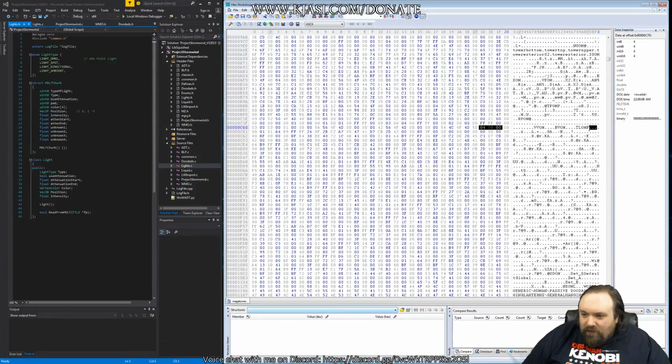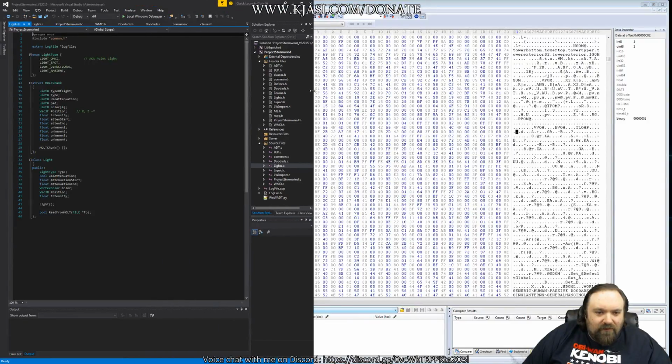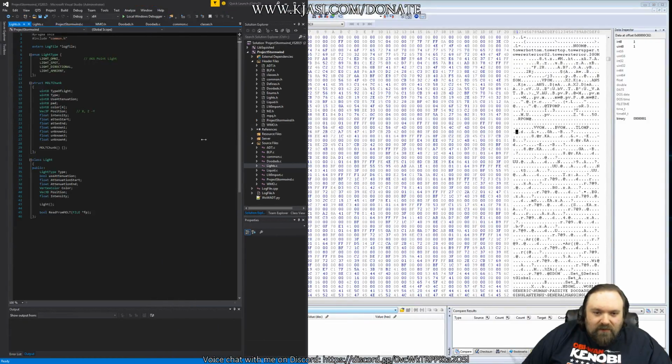Alright, so there's our size. So first is a uint8 type. Alright, so first we've got type of light. Then we have type. I'm not sure what the differentiation between those are. Use attenuation equals 1. Actually, we should probably put that in there. We don't have support for attenuation right now, so let's add that real quick.